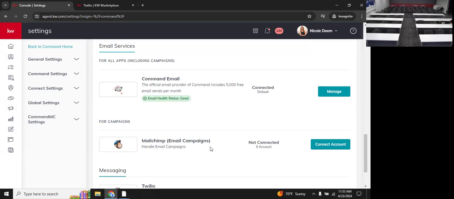Yeah, and then Command Email is included. So that's typically what we do most of the time. So Katya is our marketing coordinator and she does a lot of newsletters for agents. So it's like monthly newsletters. She sends majority of them through Command Email. She only has one client that she sends it through MailChimp. And it's just personal preference.